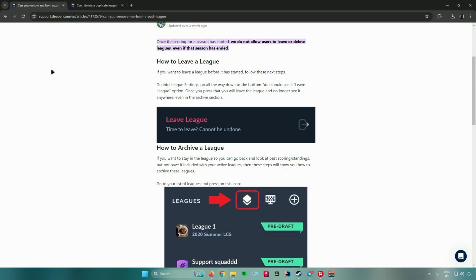Once the scoring for a season has started, we do not allow users to leave or delete leagues even if that season has ended. So if the scoring of a season has already started, you cannot leave or delete a league even if the season has ended. So how to leave a league?